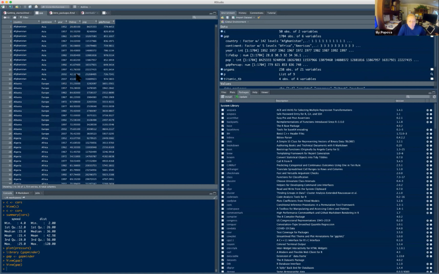And then the life expectancy in this country, the population of this country, and then we have the GDP per capita, the last column. So those are our data. We have 6 columns, 6 attributes, and this is the data we're going to start our analysis with.